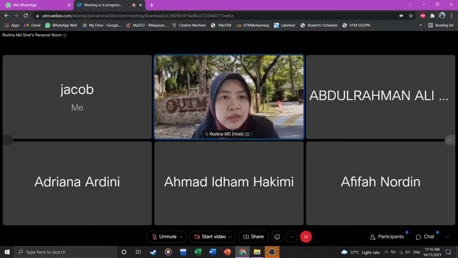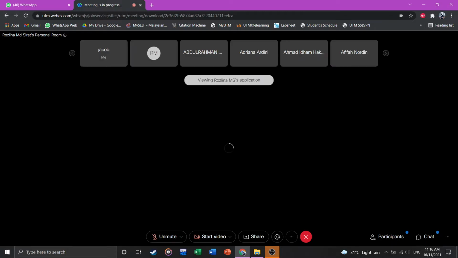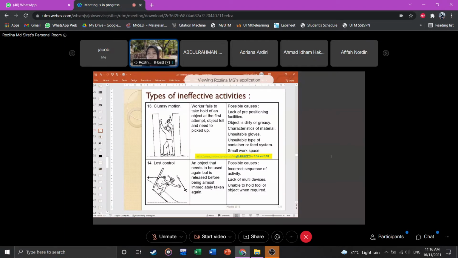Now we go back to number 14. Okay, lost control. An object that needs to be used again but is released before being almost immediately taken again. Okay, this is due to maybe incorrect sequence of activity, lack of multi-device, unable to hold tool or object when required. Okay, can you see the slide?